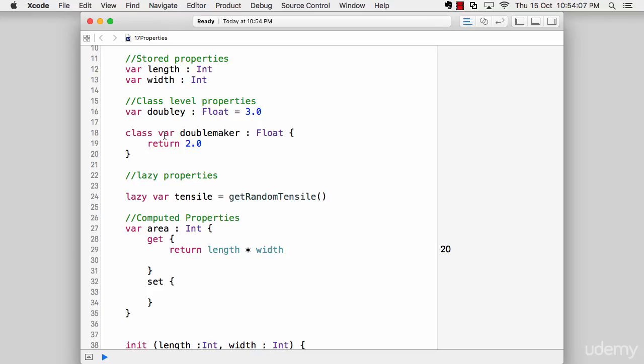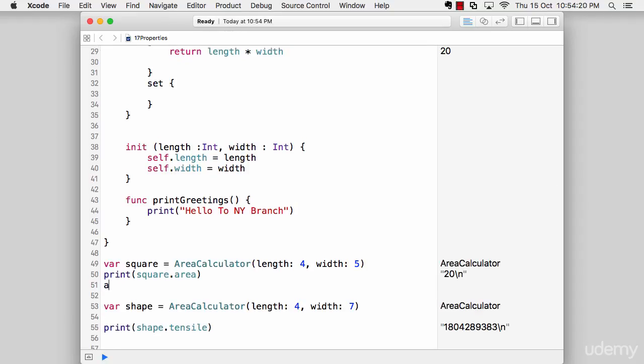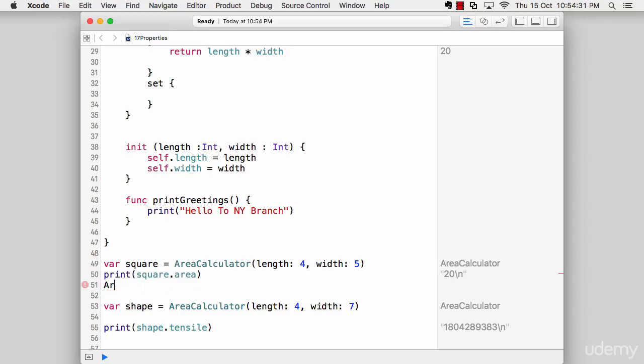So this was all about class level properties, and you can simply access them. Now, how do you access class level properties? That is also an important thing. In order to access them, you cannot instantiate directly. You need to say something like this: AreaCalculator, which is the class name. If I put a dot, it now shows me the double maker. So this is how you access class level properties. Okay, one thing done with class level properties.